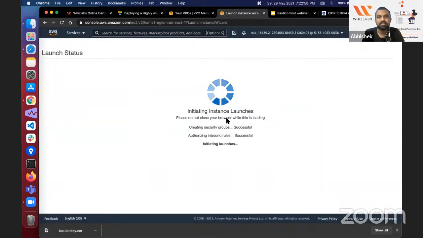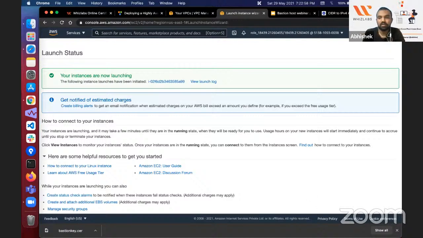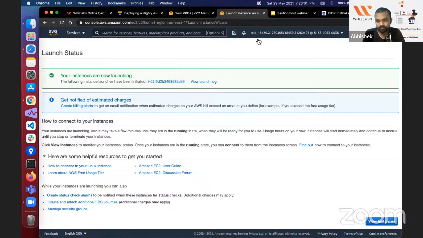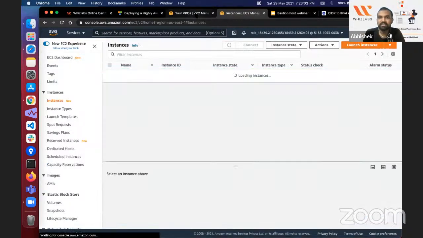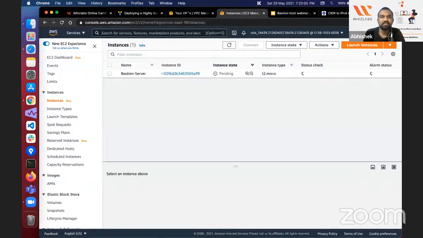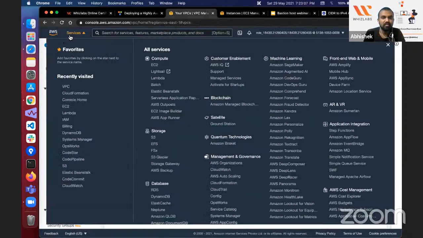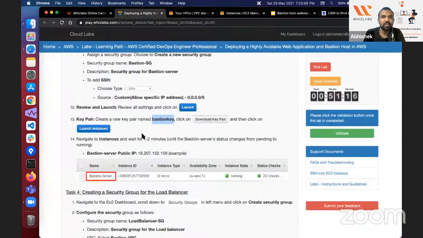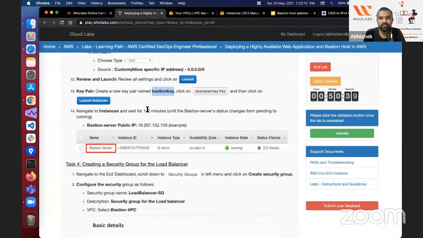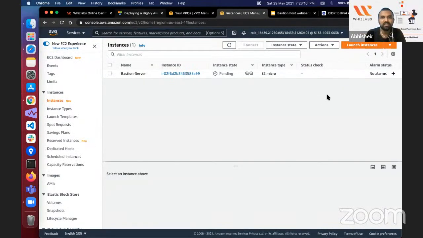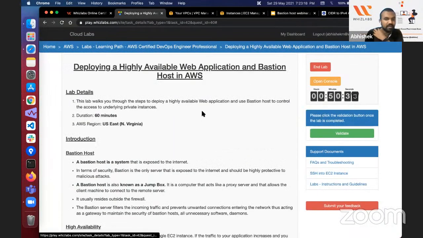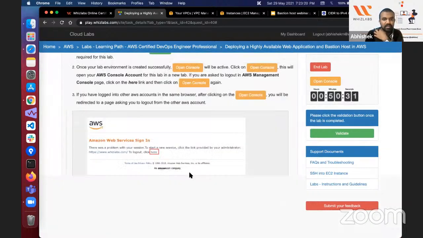Once you click on launch instance, it will go into a pending state, and this EC2 instance will take around 2 minutes to launch. We can wait for 1 or 2 minutes and let the instance be running. But since I have only 50 minutes remaining in this lab, I'll not wait here and I'll proceed with the lab.